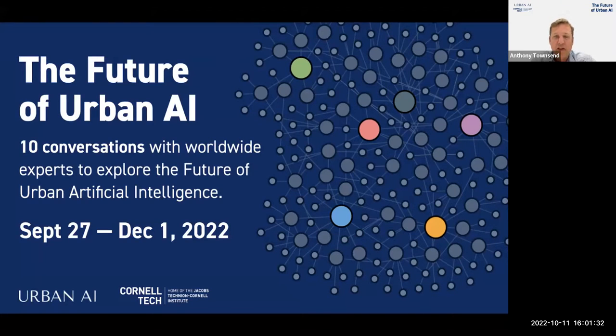This is a jointly organized series between Paris-based Urban AI and Cornell Tech in New York City. This is the third event on the Quantified Canopy. I am your host, Anthony Townsend. I'm with the Urban Tech Hub at Cornell Tech, and Hubert Biroche from Urban AI is also with us.